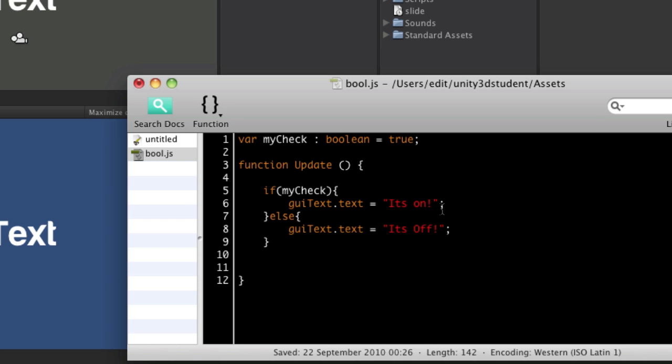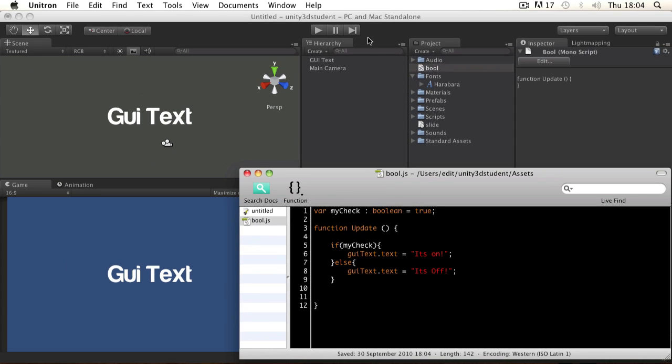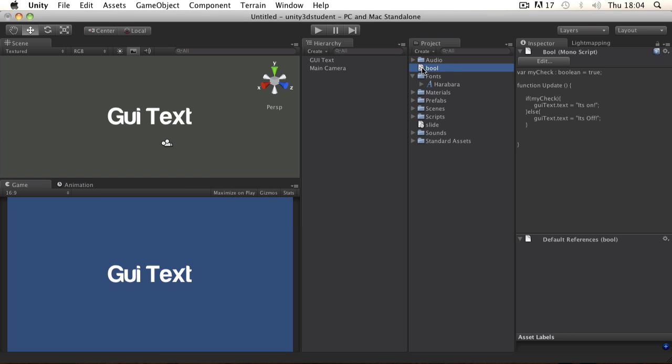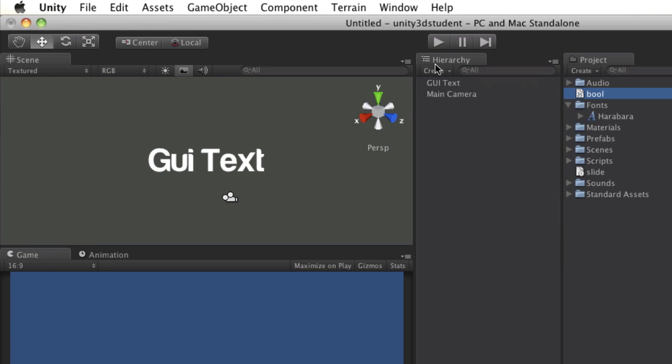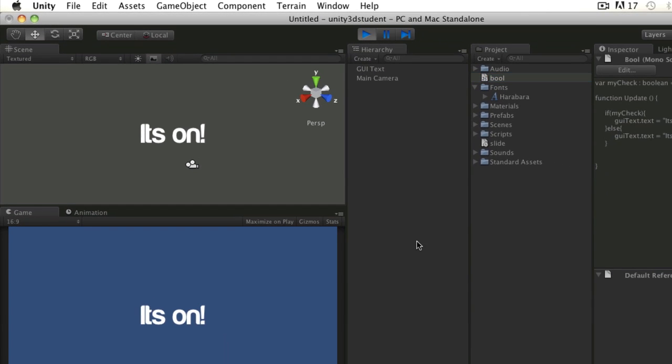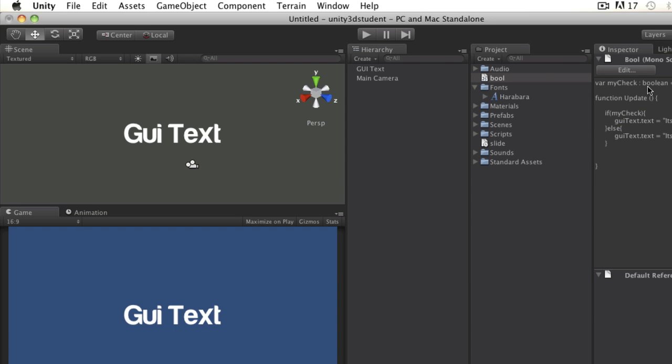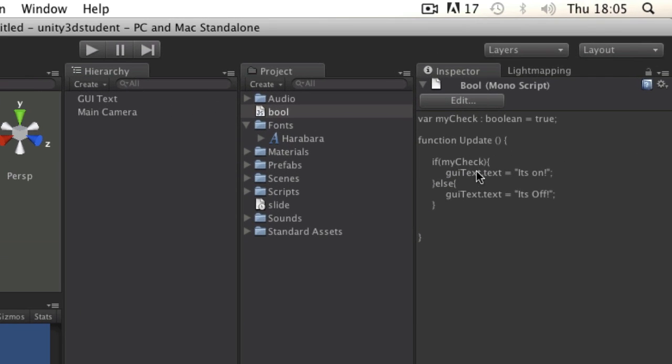Okay, so what I can do is save that, switch back to Unity, and attach that script onto the GUI text. And when I press play, it feeds that piece of text in, because we know when I started off, that Boolean is set to true. So we know it's true, so it says it's on.